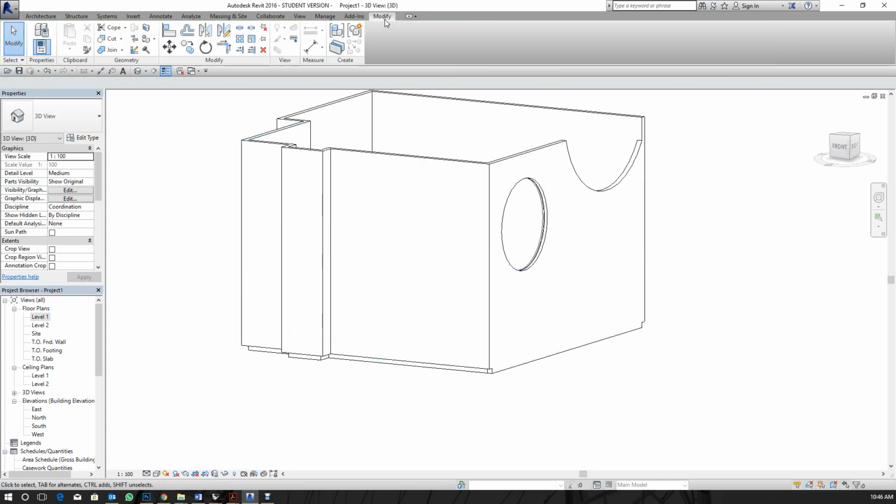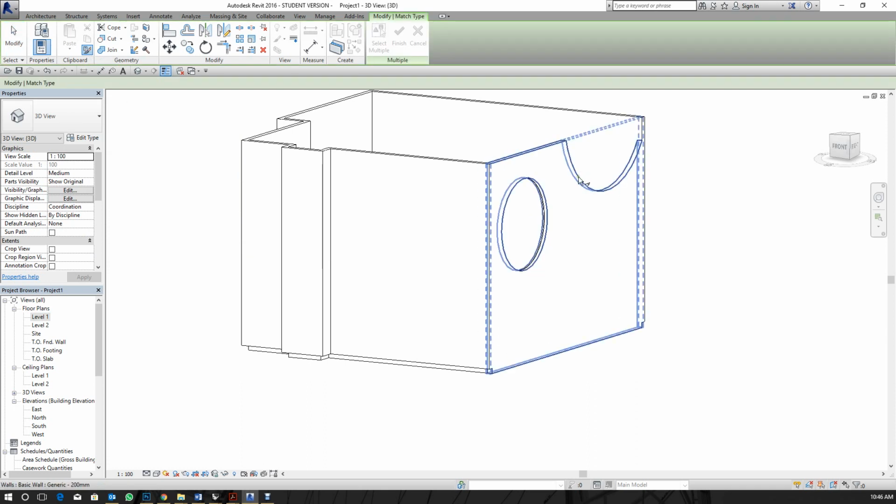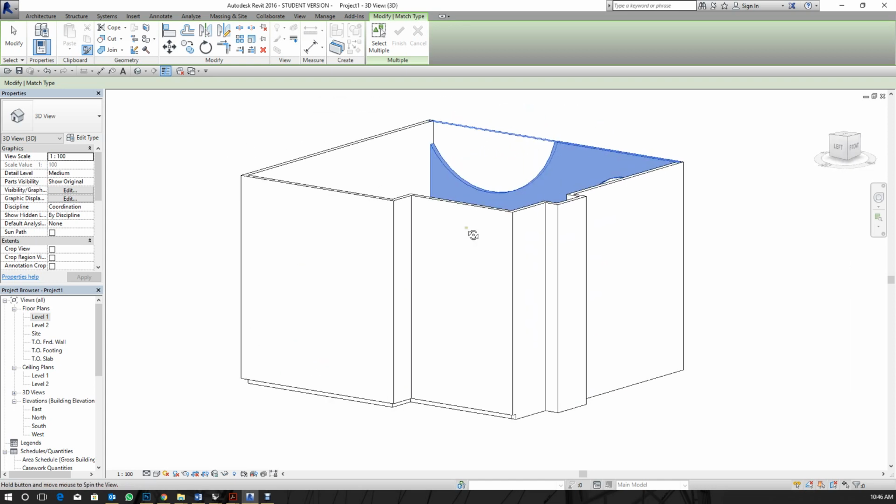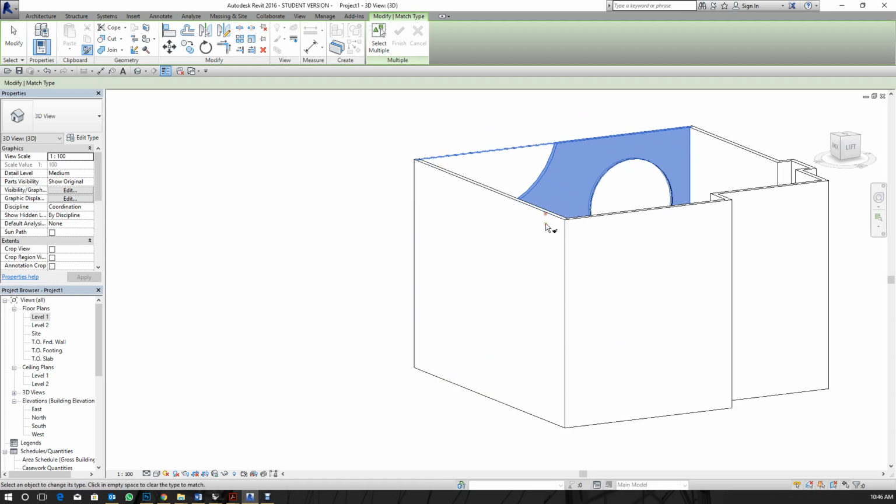So I'm going to go to Modify, and I think it's this one, Match Type Properties. Just select that, click on that wall that you have already edited the height of, and select all the other walls, and you can just apply the same sort of properties to them. So now all of them go to the same level.